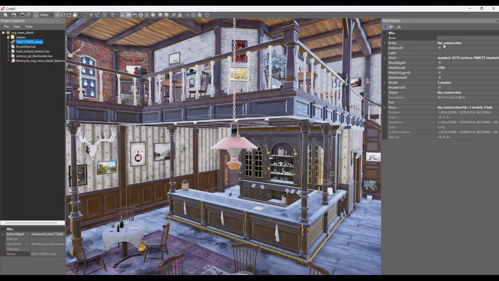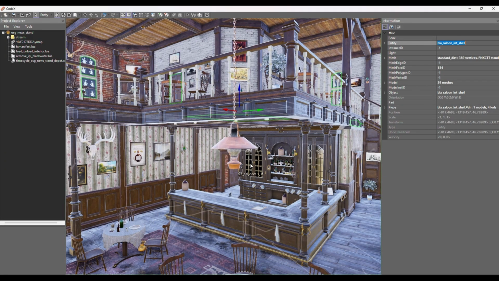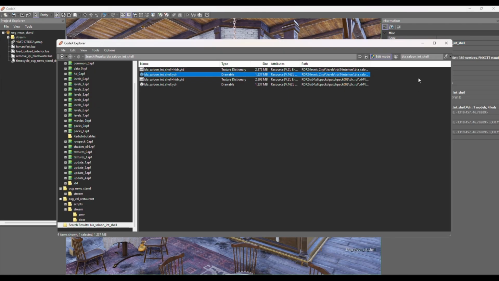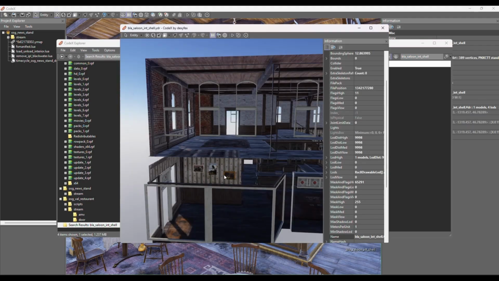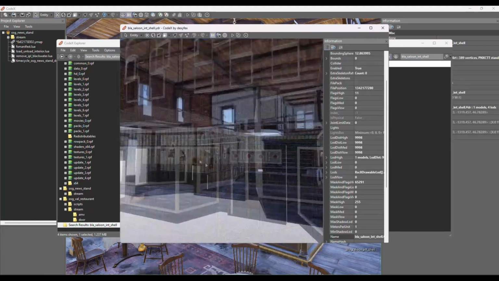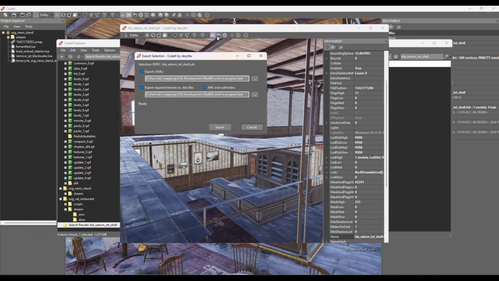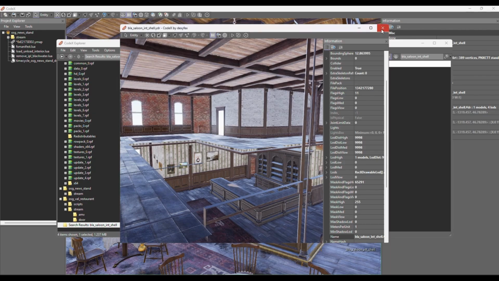So what I will do is I will first get my model name that I want for the interior or exterior, doesn't really matter. I will then come over here and paste it inside the Codex Explorer. I open up the Codex Explorer, I confirm that is the model that I want to use. I then come here and export to the location where I want to have it.